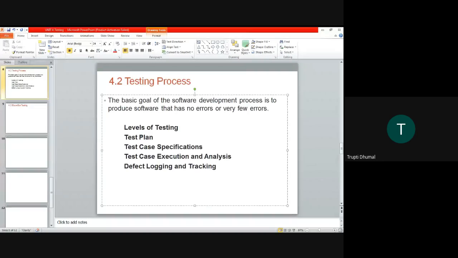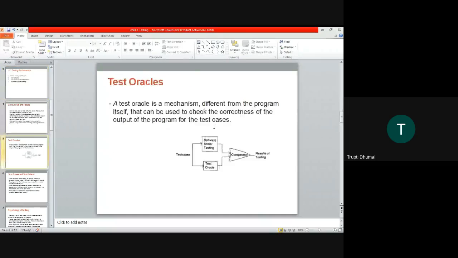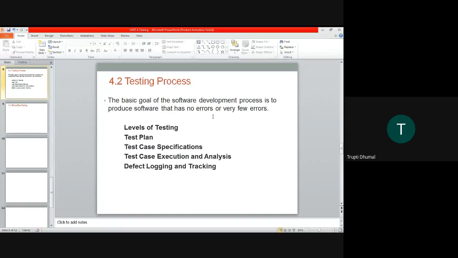Until and unless anybody has a doubt, you can ask me, or I will conclude the content for today itself. This was my fundamental contents. The first one we had seen was testing fundamentals, the introductory part, why software testing is needed. Then second we had seen testing fundamentals, in which we went through four points: error, fault and failure, test oracle, test cases and test criteria, and the psychology of testing, and how the human mind sets the testing formation. And after that we went through the second point, that is the testing process.